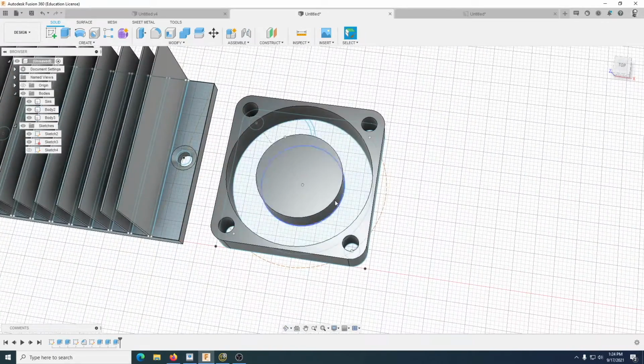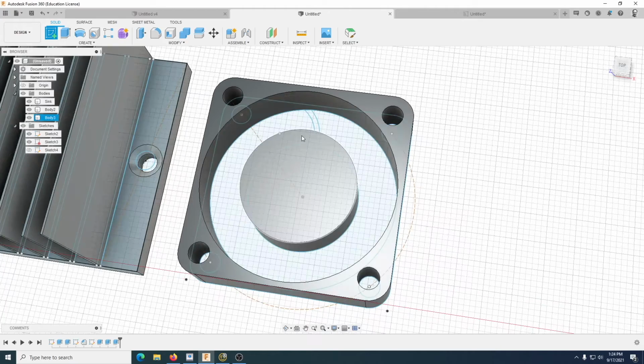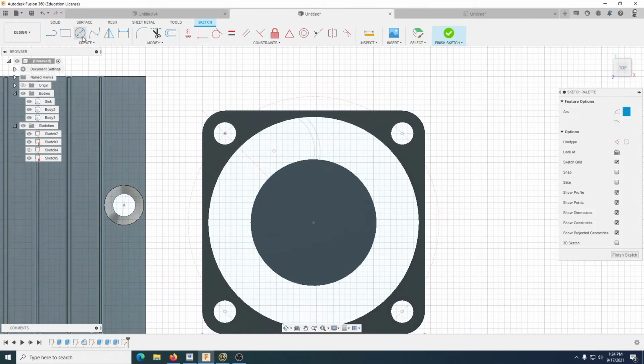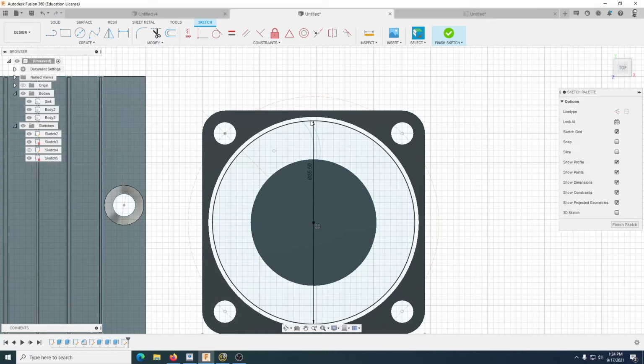Next thing we need to do is we need to draw the top of the fan part. So we go to create sketch, and we're going to select the slightly shorter center of the fan. Let's do the circle. We'll click from there, do 35.5, and then we'll do an arc.